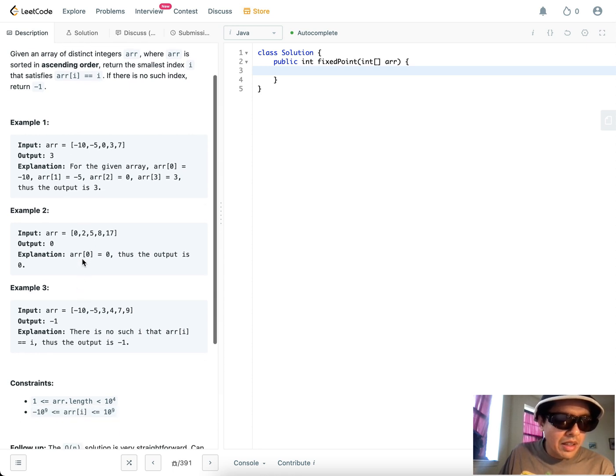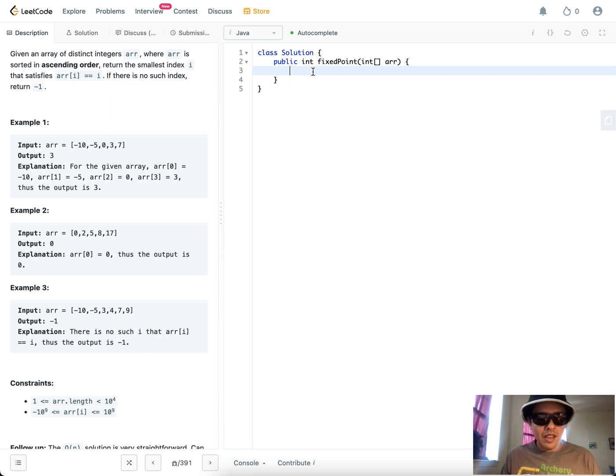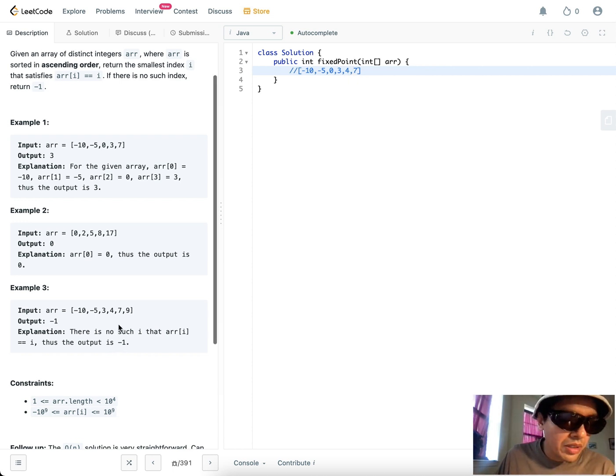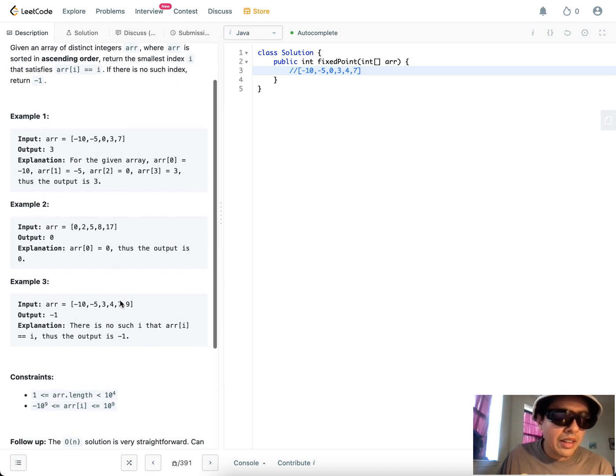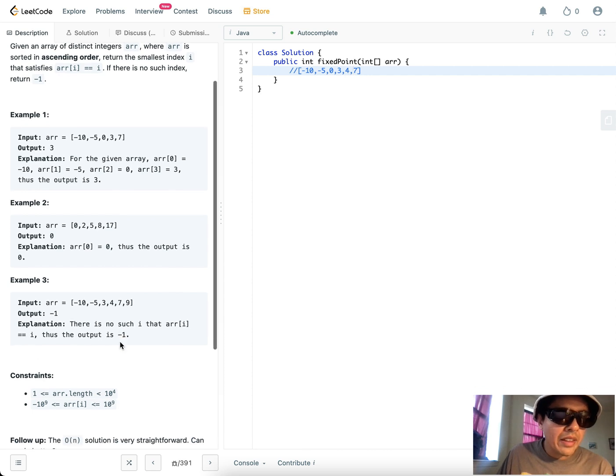And let's see, what if we have something else? Let's try this. Oh, and also, if there's no output that exists, if there's no situation where we have arr[i] equals i, we return -1. And these are your constraints.